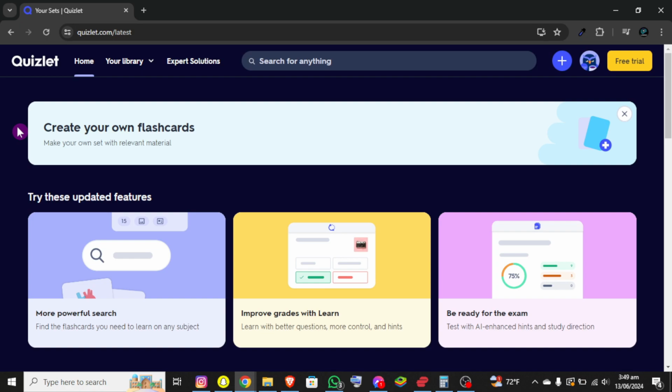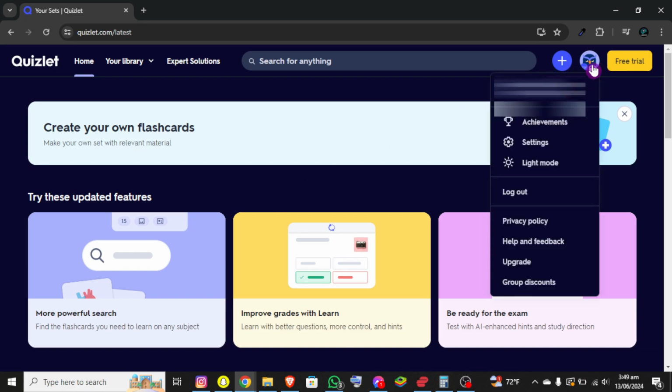First things first, I assume that you already have an account on Quizlet and are already logged in. Right after that, you'll be able to see the interface or dashboard of Quizlet on the screen, where you can see the profile icon at the top right corner of this dashboard. Simply click over there and now you can see the settings option. So you need to select that option.